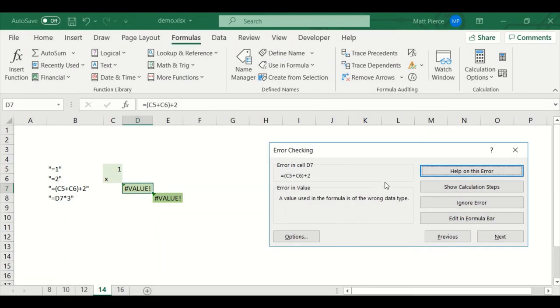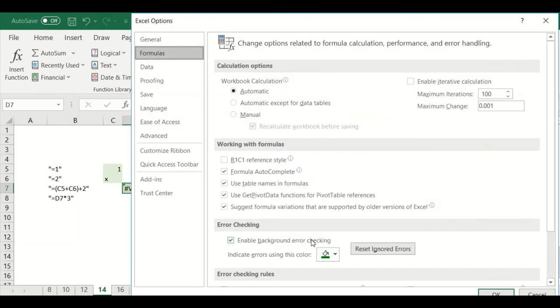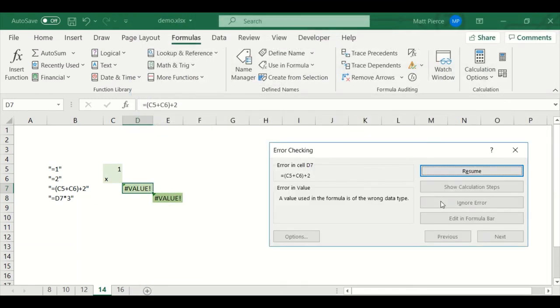If it's not, you can show the calculation steps. I'm going to do that a different way, but you could click it here and walk through the values. You could ignore the error, not recommended. You could edit in the formula bar, which is just going to flip the focus back here and close this dialog. Is there any options worth mentioning? No, I don't want to go there.